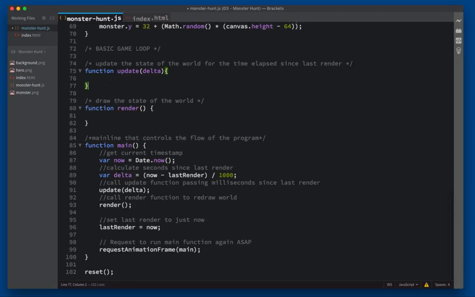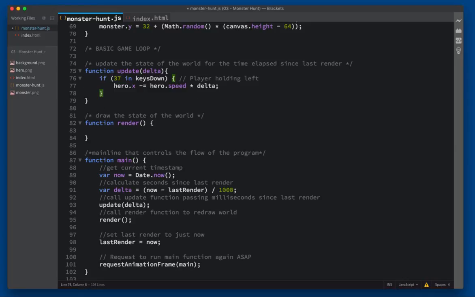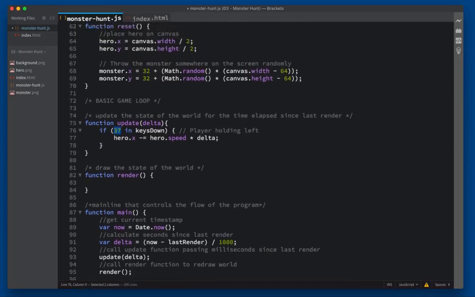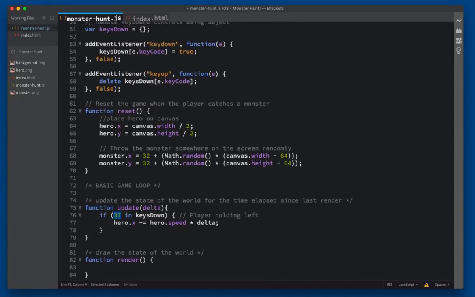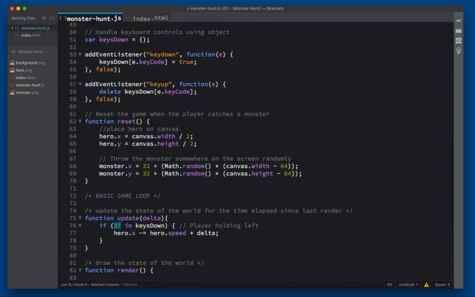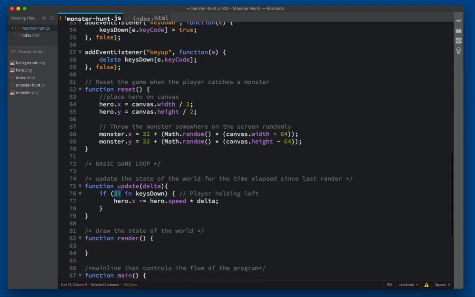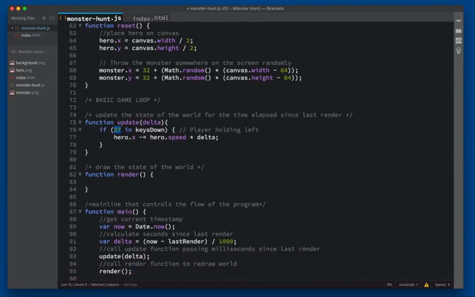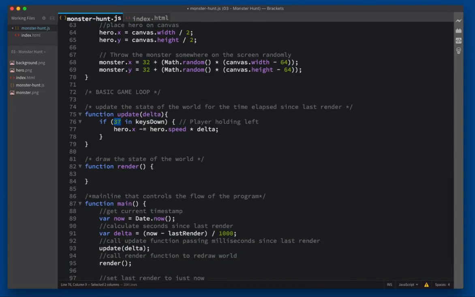So we can use some simple if statements to detect, have we had one of those key codes pressed. So we'll start with 37, the left arrow key. If the code held in our keys down array is 37, because remember we put that code in there using the event listener. If the value 37 is in our keys down object, then we want the hero.x, the x value, to move to the left.